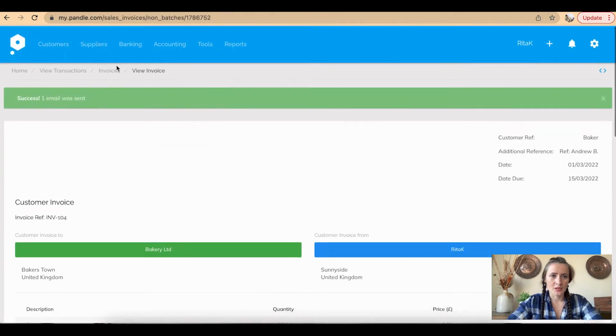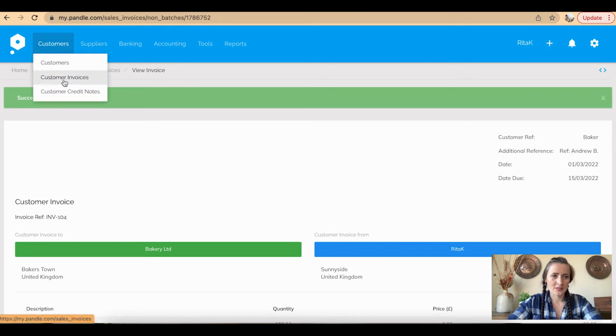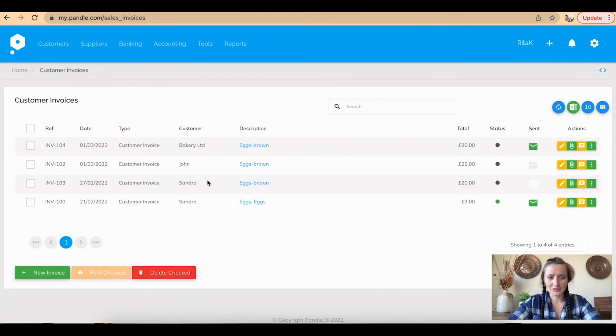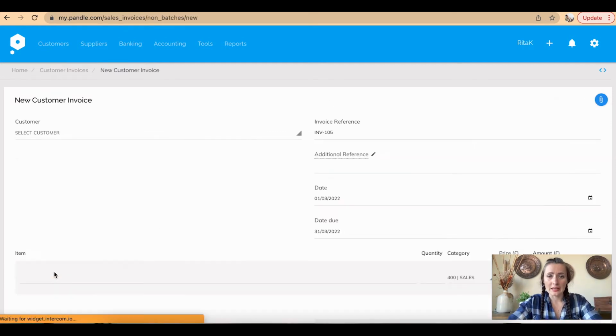Okay, so let's go back to customers and customer invoices. So there is our Bakery Limited. But if we have sold to a private person, how would we enter that one? In the same way. Even if it's a private person or limited company or business, it's the same approach.